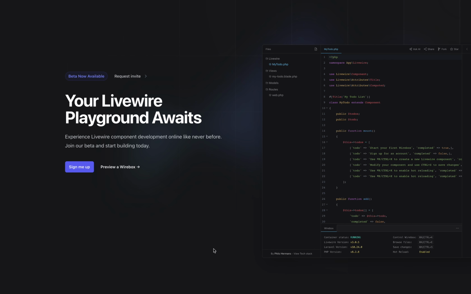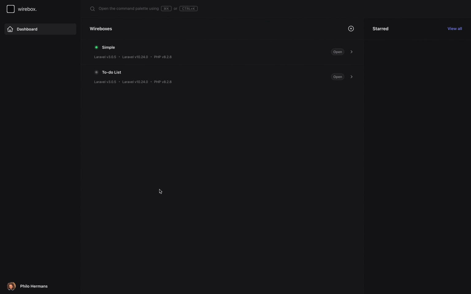Hey, what's up, everyone? I am super excited to announce Wirebox, a new online Livewire playground. You can develop your components like never before. Let's take a look. So this is your Wirebox dashboard.